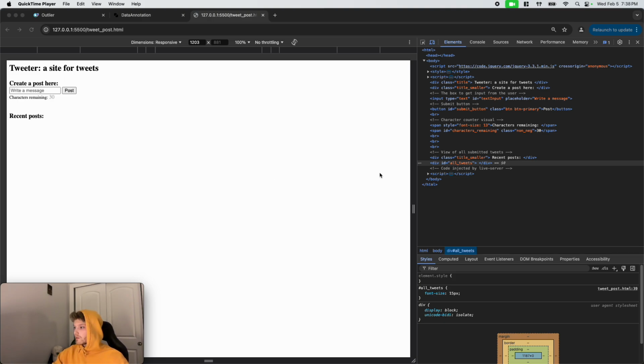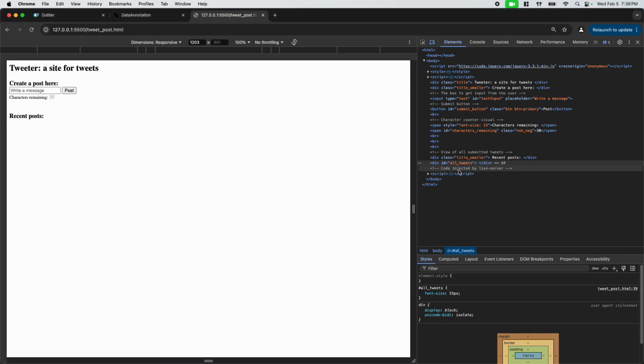A site for tweets. There's a couple things going on here. Pretty much we have a list of all the tweets here at the bottom. We keep track of the remaining characters here with this character remaining. We have a post button that we call submit button, and then we also get textual input from the user that we call text input.